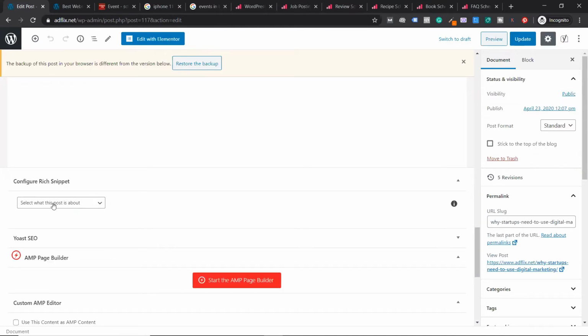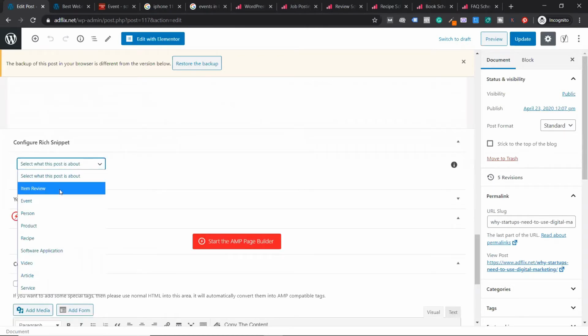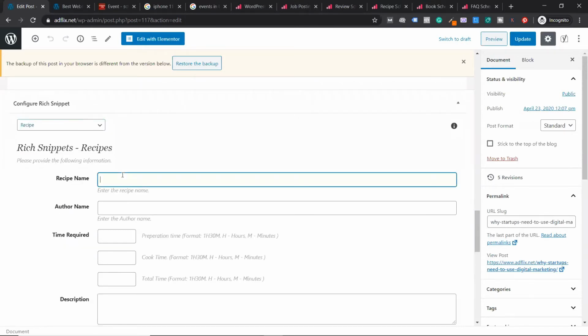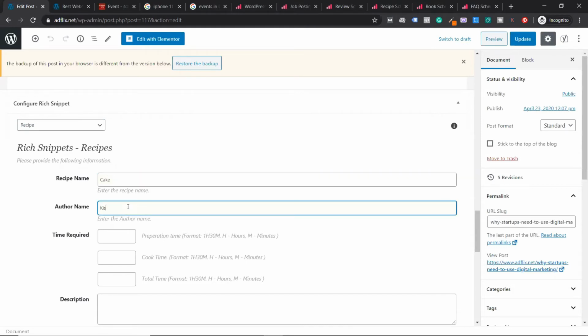Click on this drop down and choose what type of markup you want to do for this page. Service, article, video, software, person. So many options. Say this is a recipe, so I'm going to choose recipe. Here you have to give the recipe name. What is that product about? Say for example, it's about a cake. Just be more specific than just a cake. Author name, it's me. Time required to cook is like 10 minutes. But you should give proper time, guys, like 1 hour, 40 minutes.